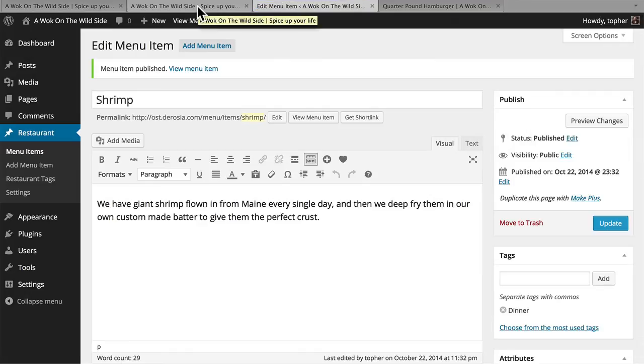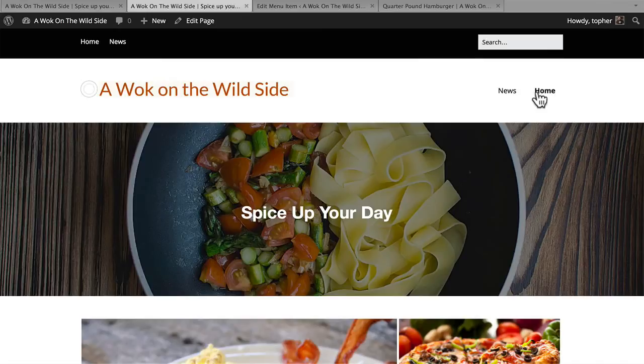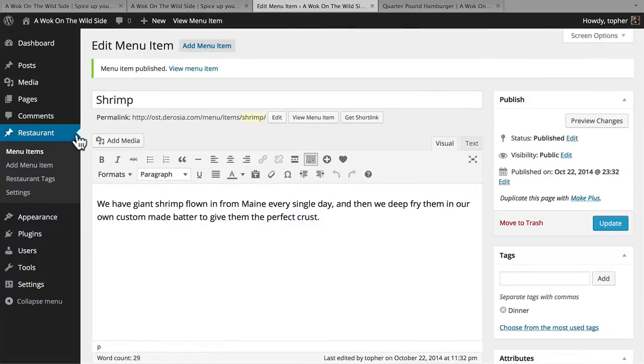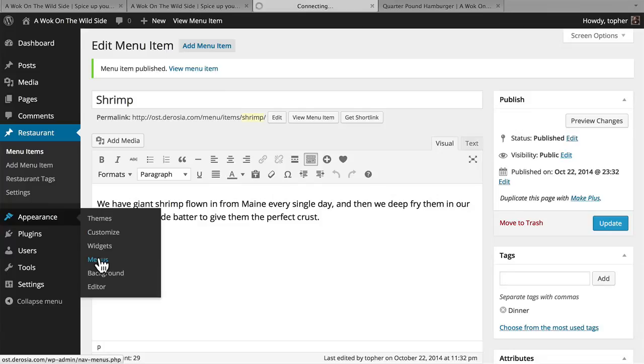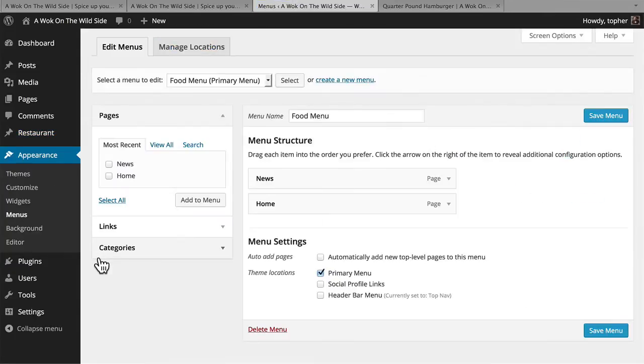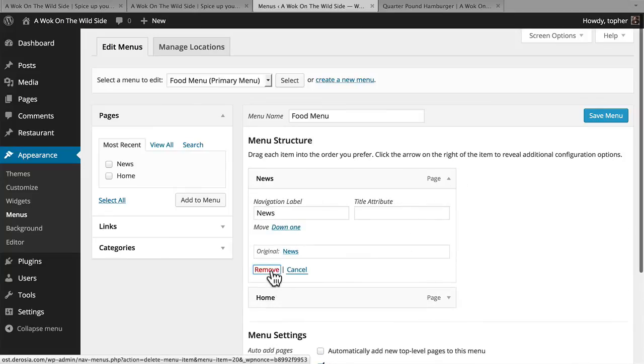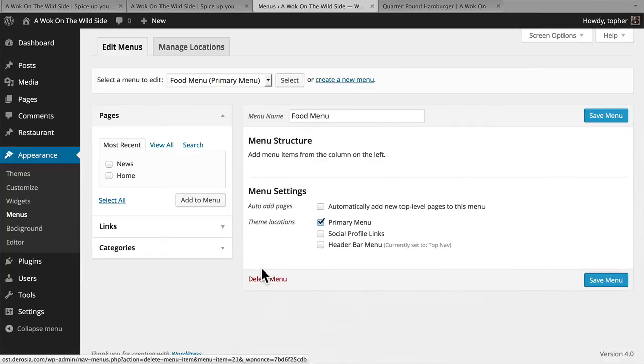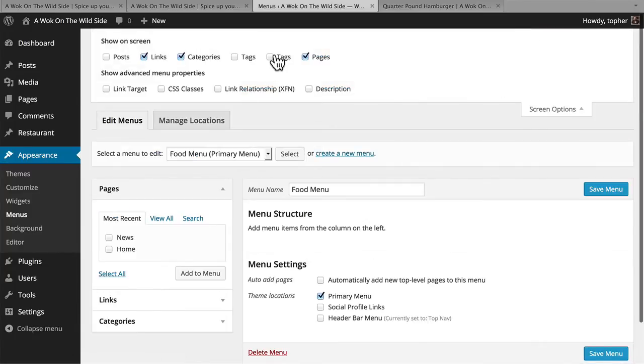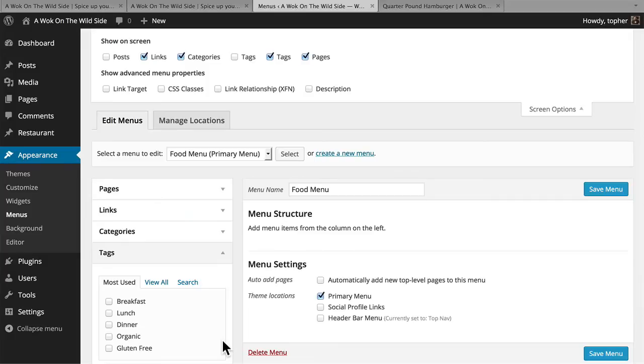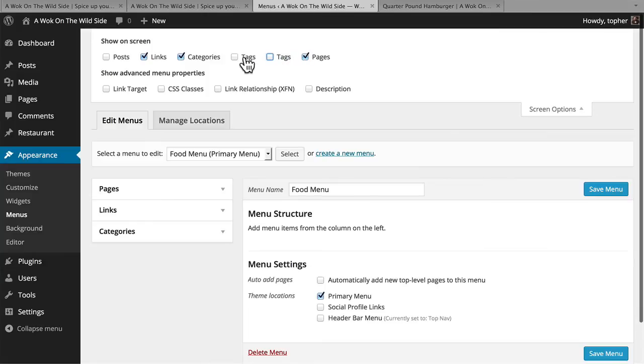Now, we want to set up a way to access these. We're going to make our menu right here. So we go back to Appearance, Menus. Here's our food menu. We're going to get rid of the ones that are there. And then over here we want to add our tags. So we're going to go to Screen Options and add that tags. The other tags is for posts, and they're actually poorly labeled. This one should be restaurant tags. But if you get the wrong one, then you will see there's nothing in it.